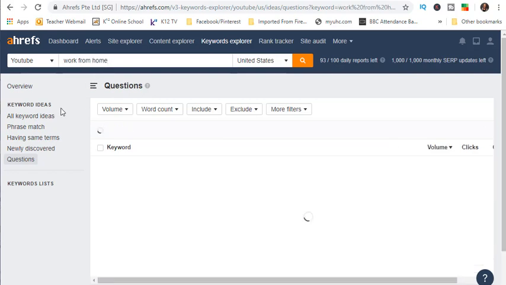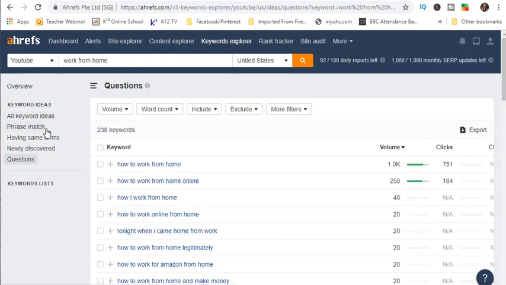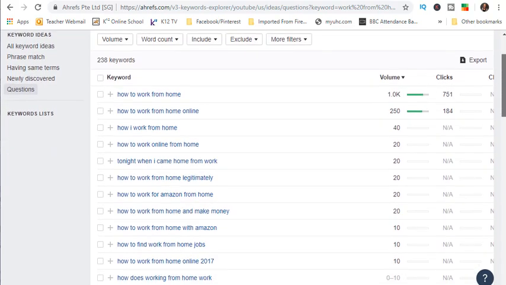And over to the left, I can look for all keyword ideas. I can do a phrase match. I can look for questions that people ask, like how to work from home, how to work from home online. And it tells you about how many people are searching per month for those different questions, okay?